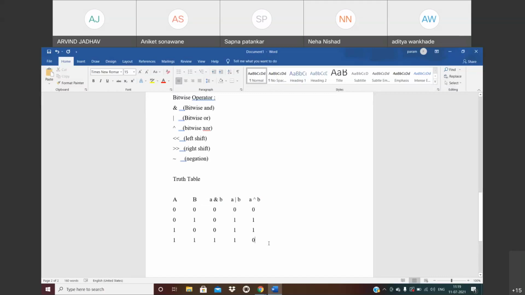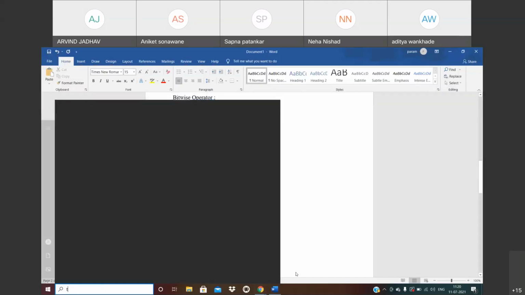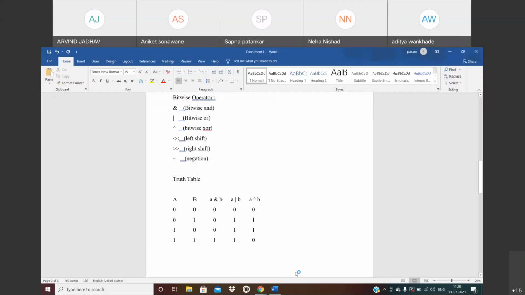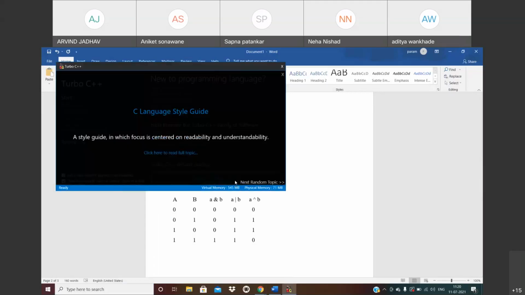This truth table is the most important truth table. By using that we are able to perform the bitwise operation. So let's start. Let's perform the bitwise AND operator, and after that we'll discuss how we get that value.